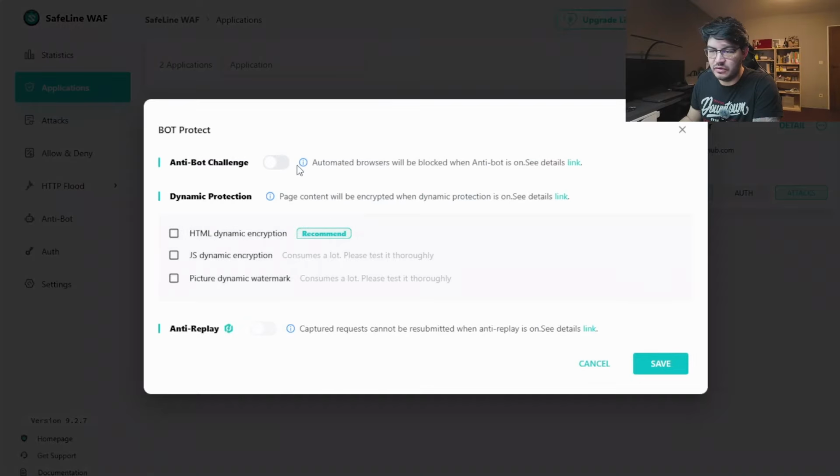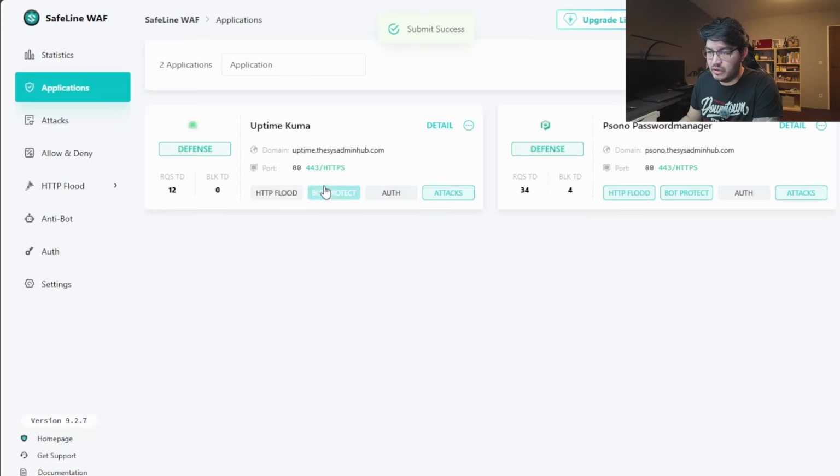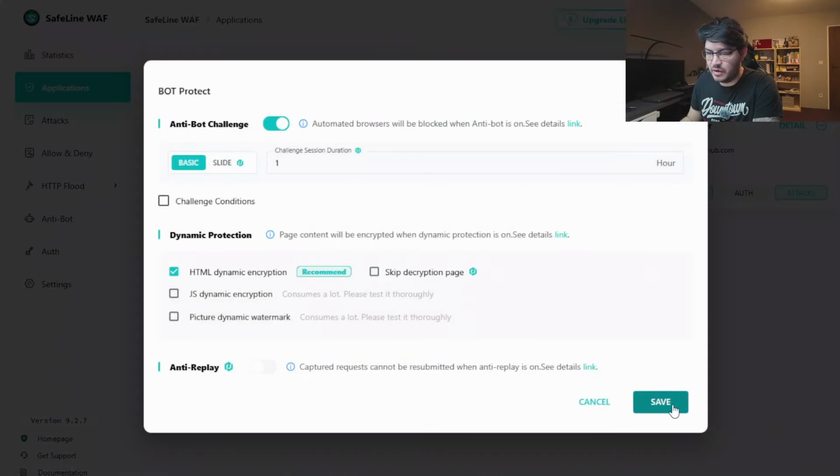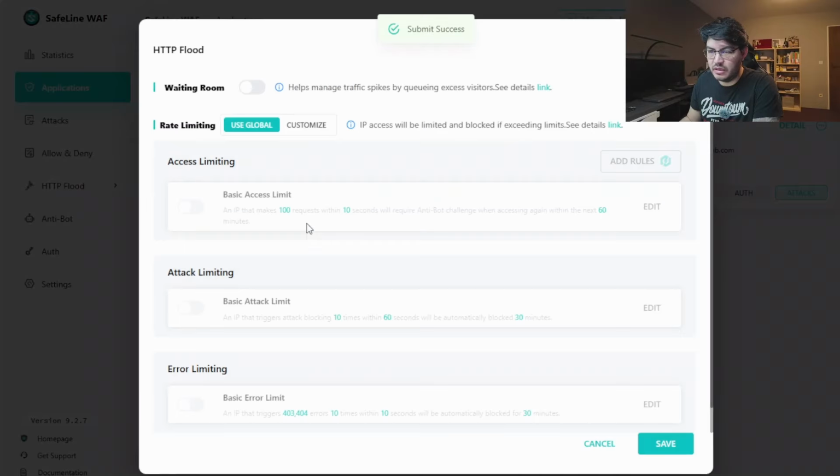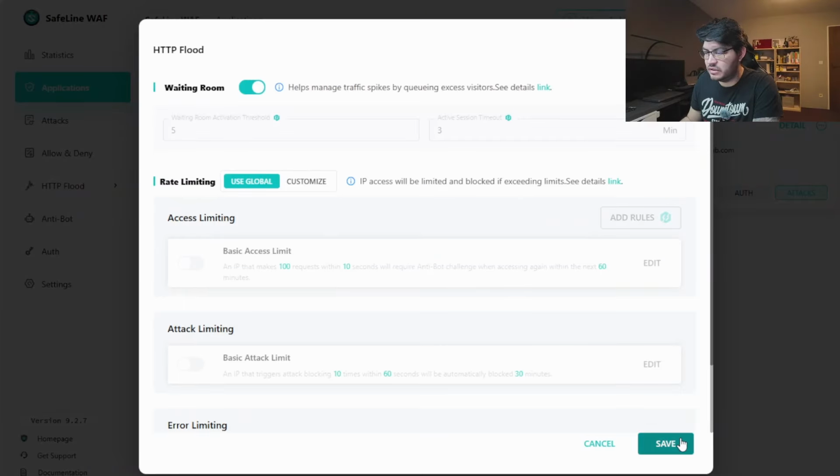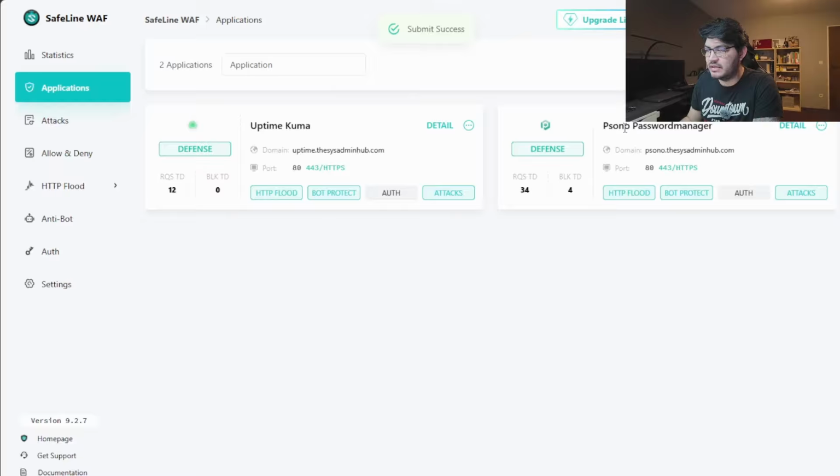And then let's also do the bot protection, because why not? I forgot the HTML dynamic encryption and then the HTTP flood. Let's activate this as well, because those are services that I only use myself. And then here you can already see how many requests and how many are blocked.